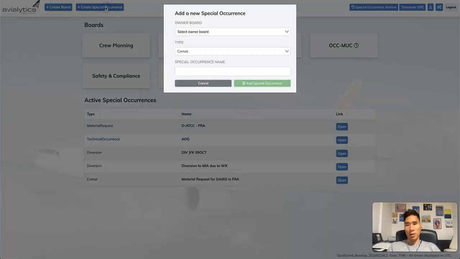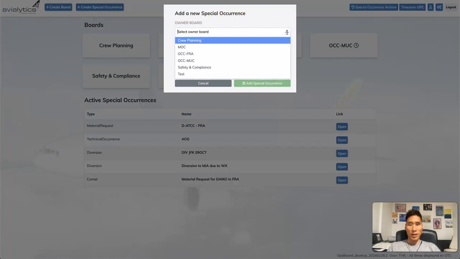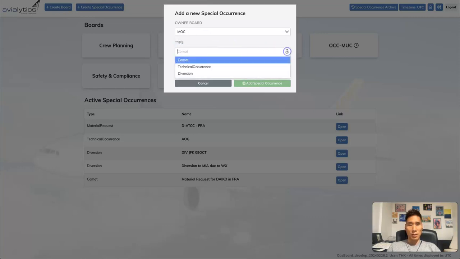Additionally, we can also create a new special occurrence where we define and link a board to it, which is obviously one of the boards we have already added. So for example, here I select MOC, then we can select the type. As mentioned, we have currently three different types, and we can give it a name here.